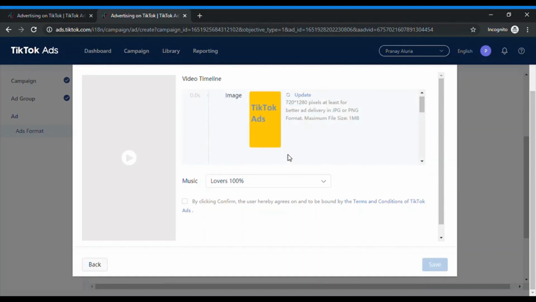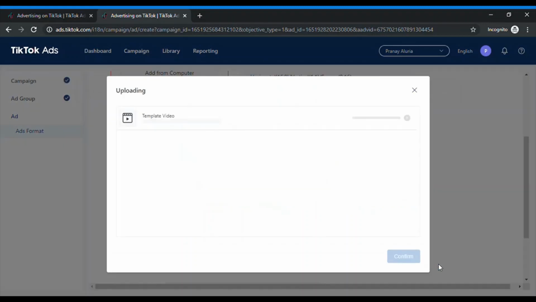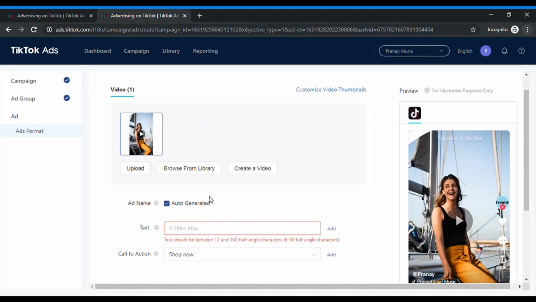Over here the templates are predefined. You just have to tweak a bit and add more images or change more images, rather than changing an entire video, and then you can have a video asset for your TikTok ads. So you can check on this box and save it, and this now just creates and uploads the template.